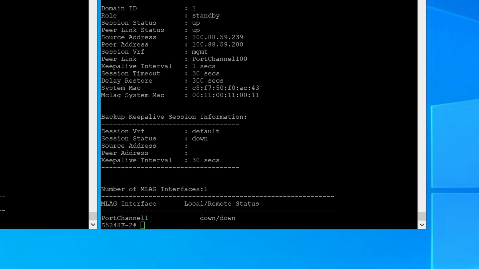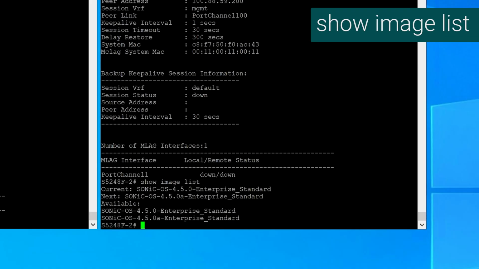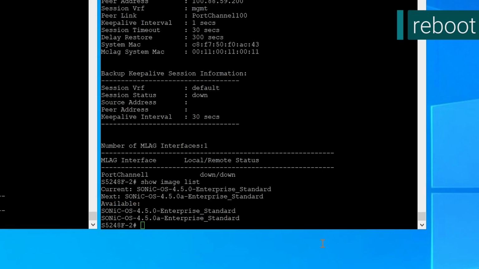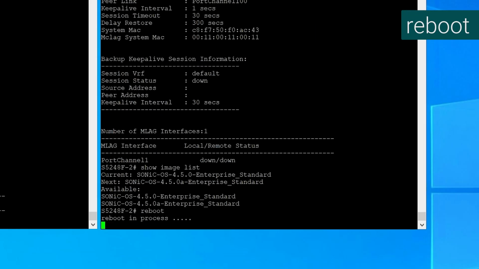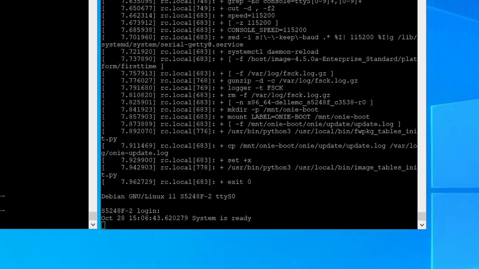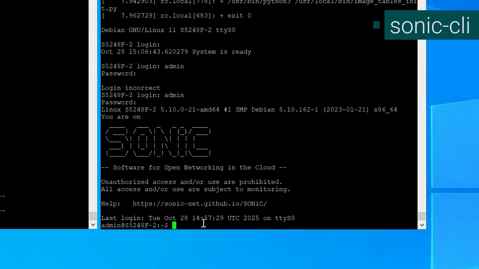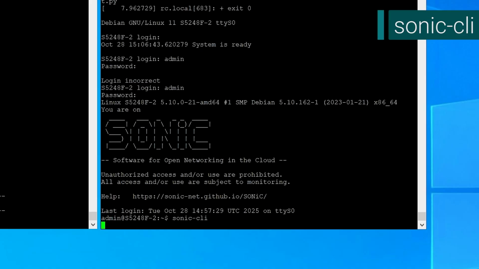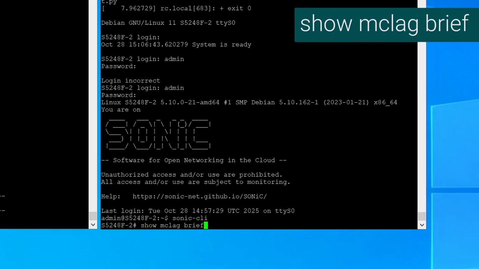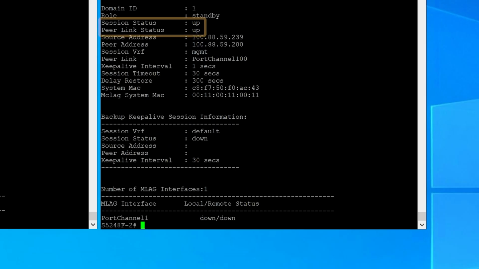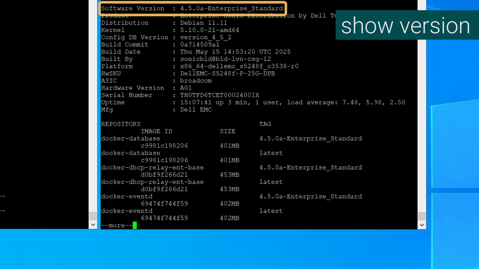On the standby peer only, run show image list to check that next displays the correct image. Then run reboot to reboot the switch. When the reboot is complete and system is ready is displayed, log back into the switch and run SONiC-CLI. Run show MCLAG brief and again confirm both session status and peer link status are up. Then show version to confirm the OS version is correct.